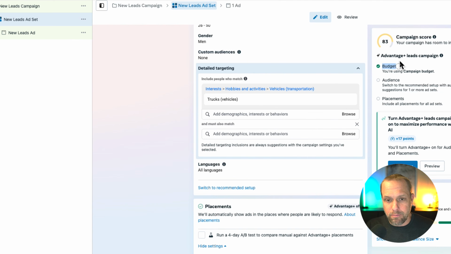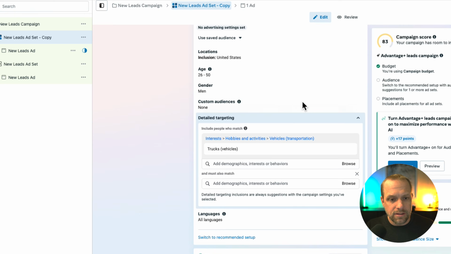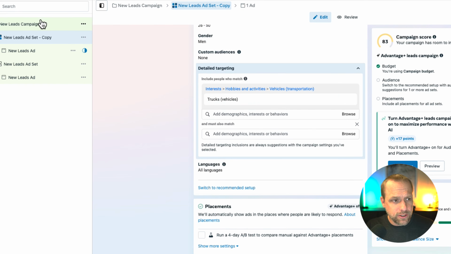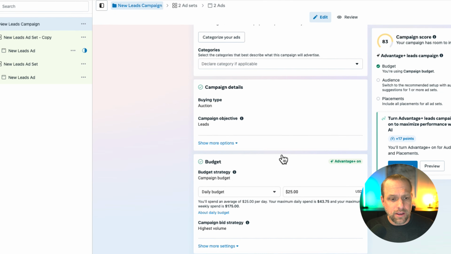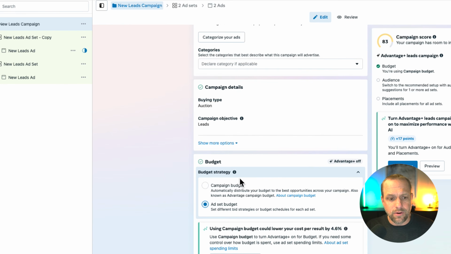And like right now, the budget is still turned on. Let me just show you real quick. I'm just going to quickly duplicate this one. Now we got 2 ad sets in there. And now I can go into the campaign budget and now do ad set budget. So that turns that off as well.